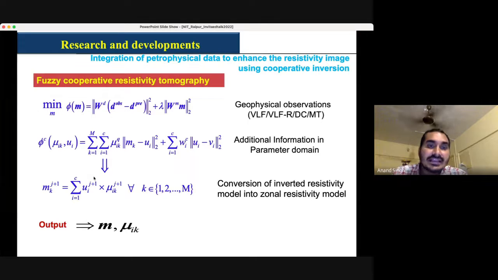So these are the additional parameters which we are providing to our model. Whatever algorithm we developed, we also reported to the journal, and we named this algorithm fuzzy constraint inversion, or we can even say fuzzy cooperative resistivity tomography. You can search on Google for fuzzy constraint inversion for more detail, to get a rough idea.